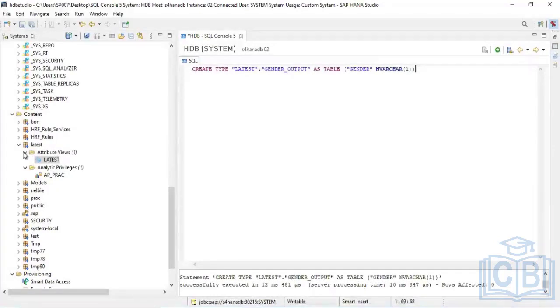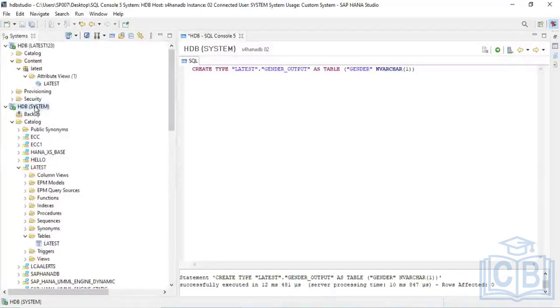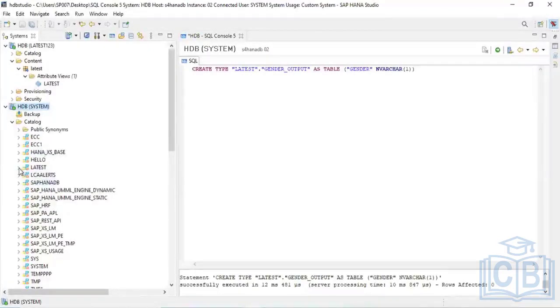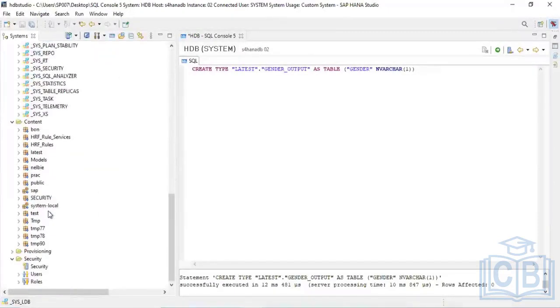Just refresh this. Now see under the latest schema if your type has been reflected. Latest is there. We have created a type here, and we'll be creating a table also going forward. You'll understand now.